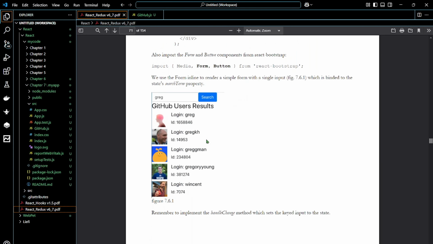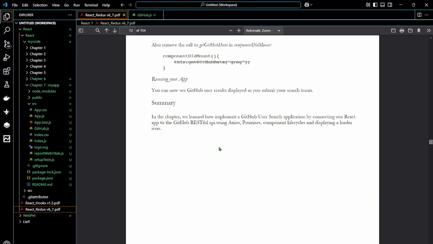So in summary, in this chapter, we learn how to implement a GitHub user search application by connecting our React app to the GitHub RESTful API using Axios, promises, component lifecycles, and displaying a loader icon. The minute I can get it properly working, I will make a new video.